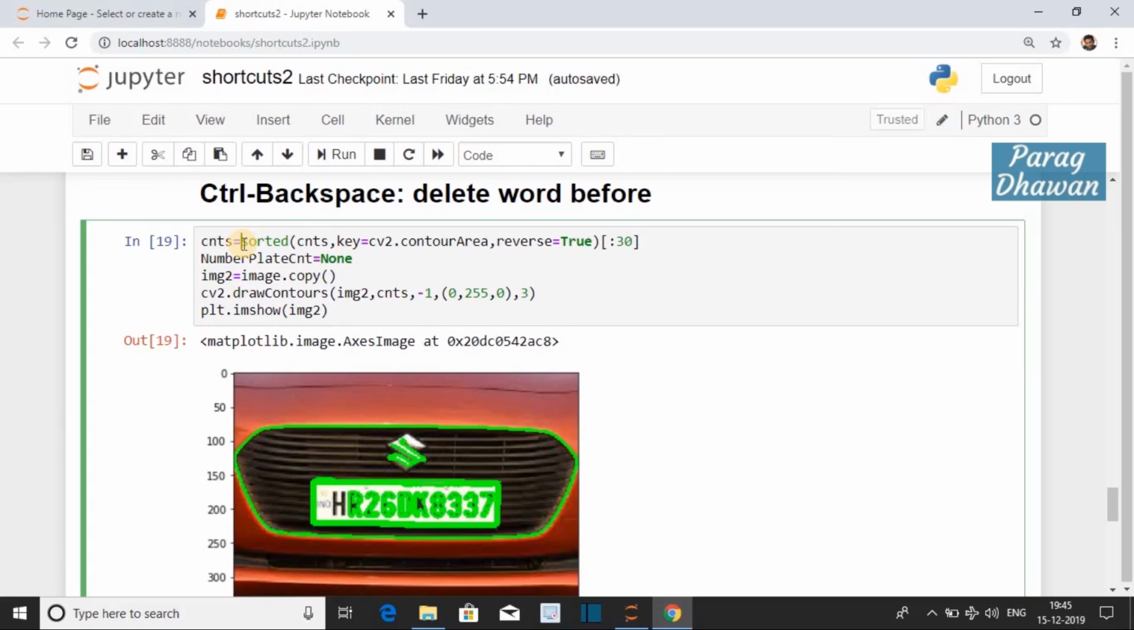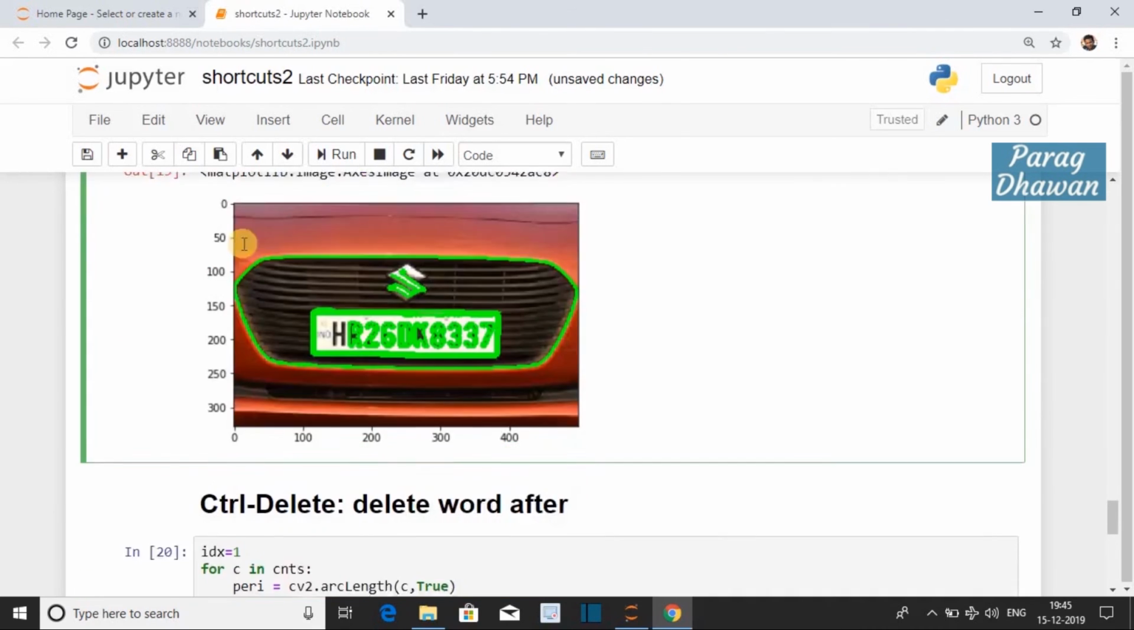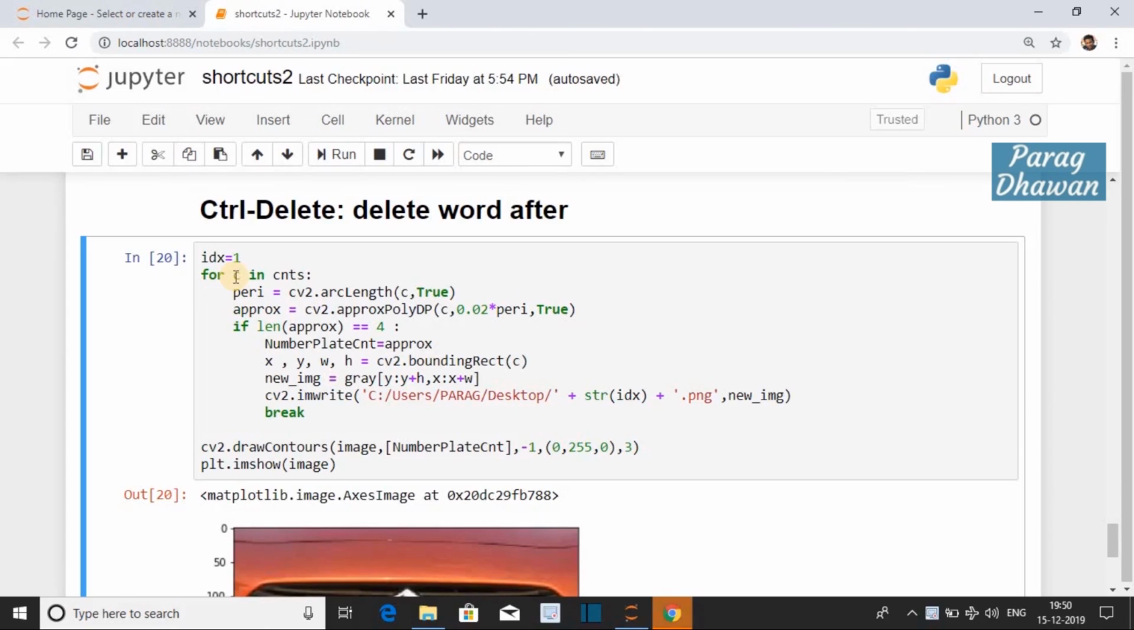To delete one word backwards, Ctrl backspace. Ctrl Z, bring it back. Ctrl backspace, it will delete one word left. To delete one word on the right hand side, press Ctrl delete. It will delete one word on the right.